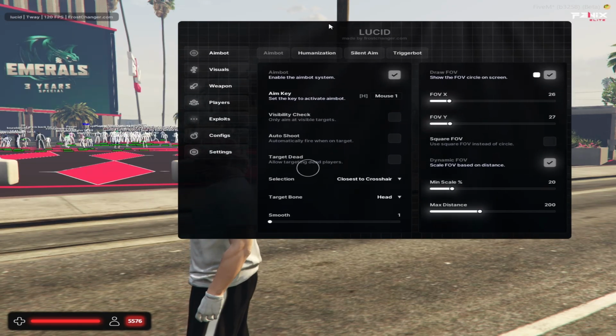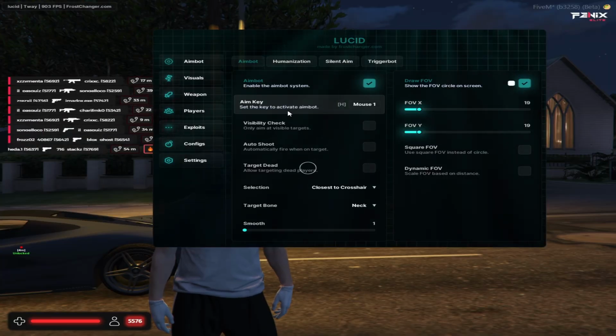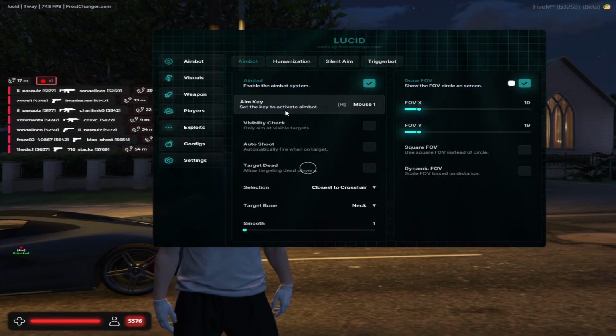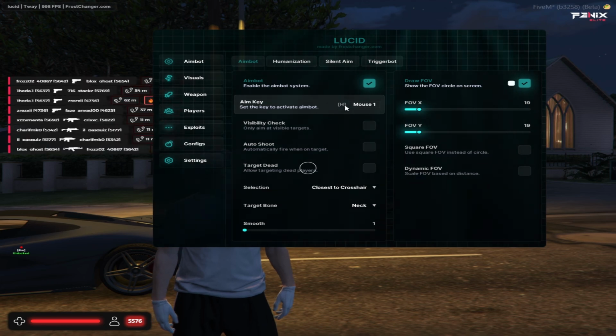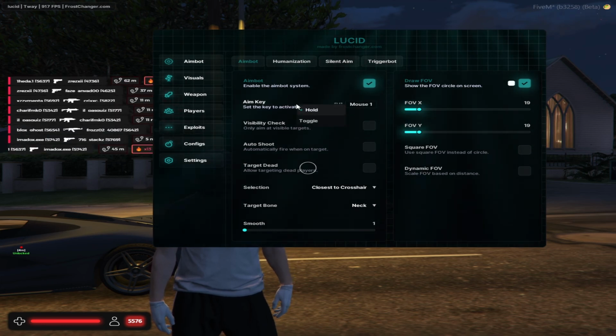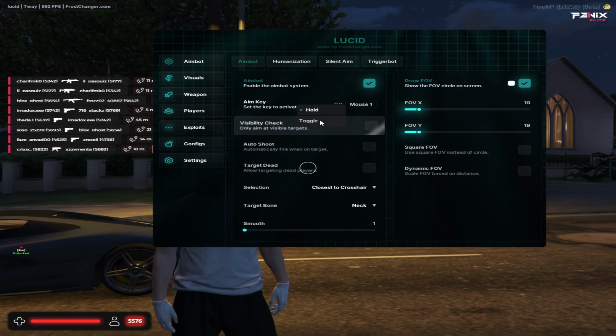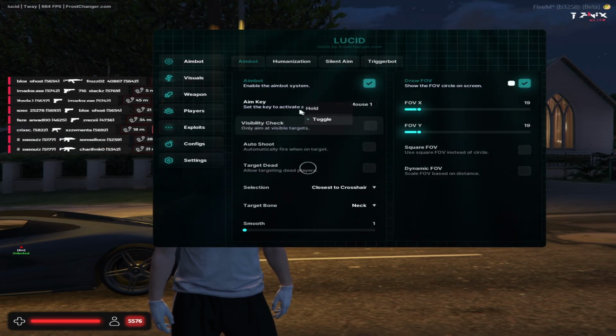So it looks legit. A quick information: if you want to set a key for the aimbot, and you don't want to hold it the whole time when you want to aimbot, you can right click it and you can change it from hold to toggle. And now it's on toggle.